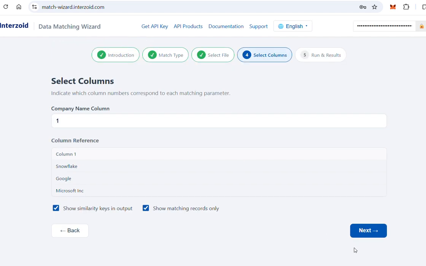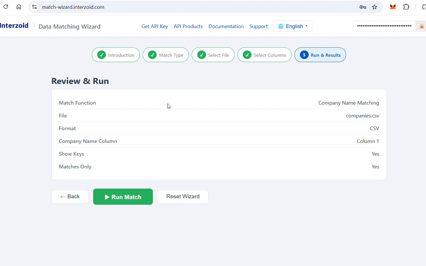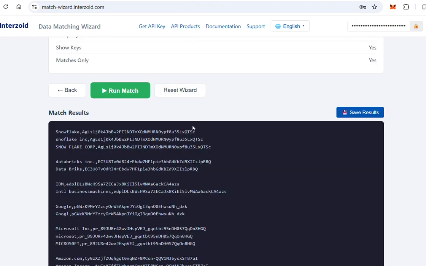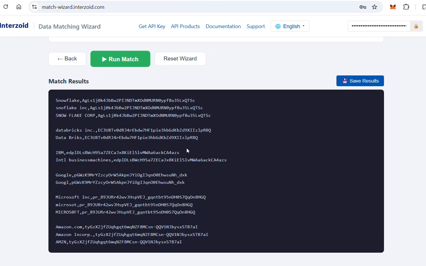If I click next, I'm going to use the company name column as the matching column, and we'll show the similarity keys in the output. And we'll only show the records that match, so the ones that don't, we won't show. Then I'll click next. Get our final review on everything that we're doing, and then I'll simply run the match. And then that generates the following.